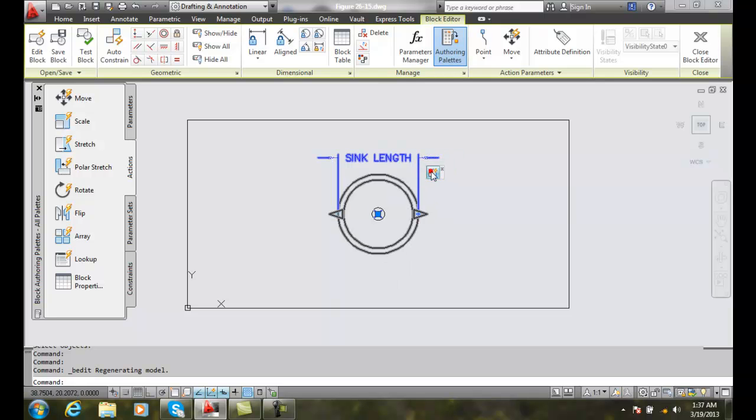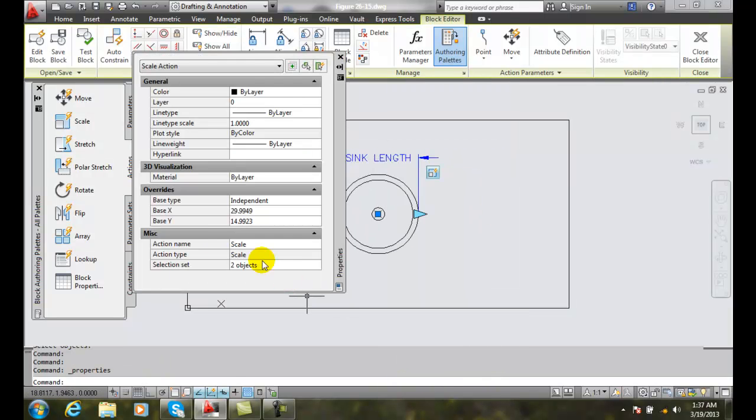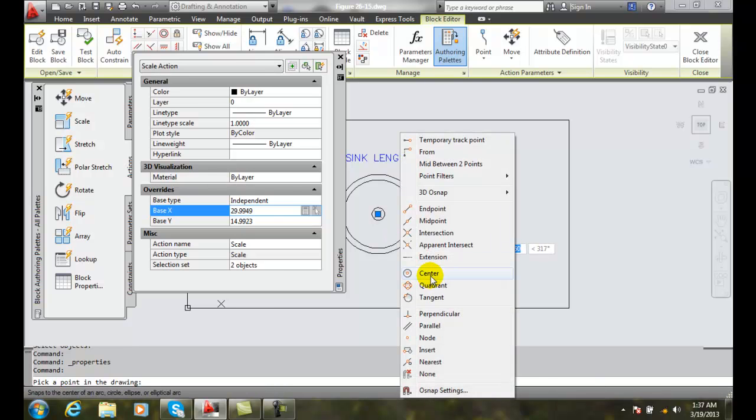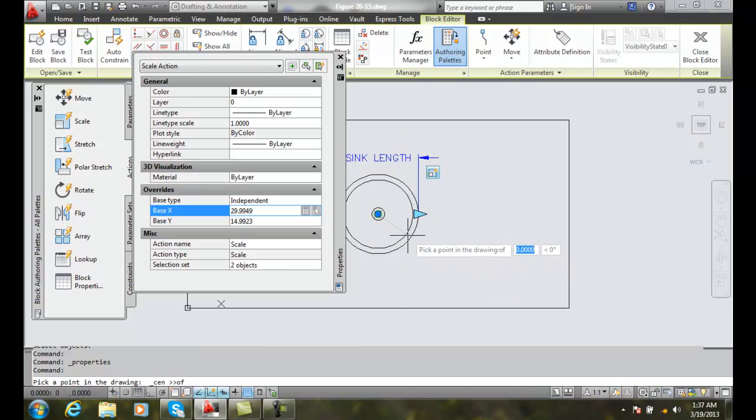Next, when we have the properties selected, we want to make sure it's independent, but we want to make sure we pick the correct X and Y. To do that, select the X, pick the little picker box here, then come over here and do a center and find the center, and it'll calculate and it'll put the proper X in there.